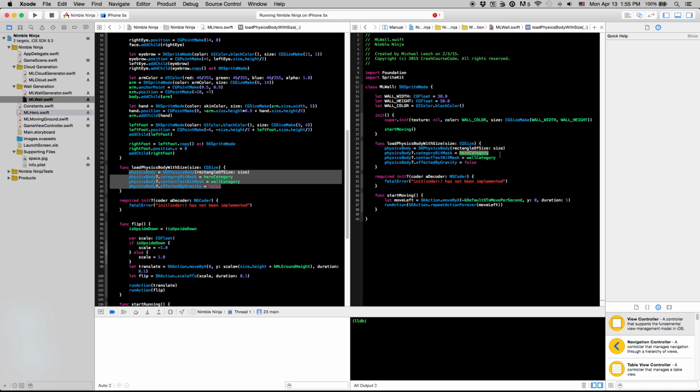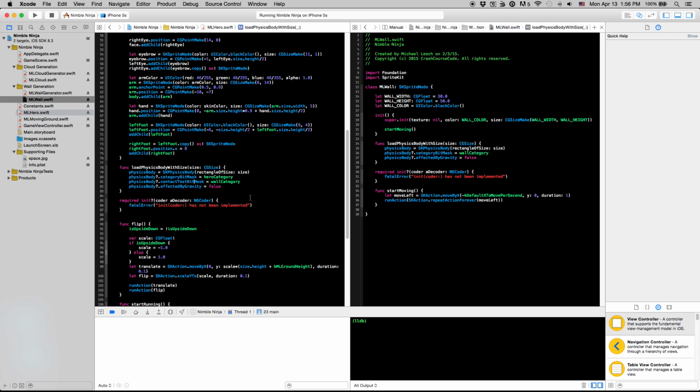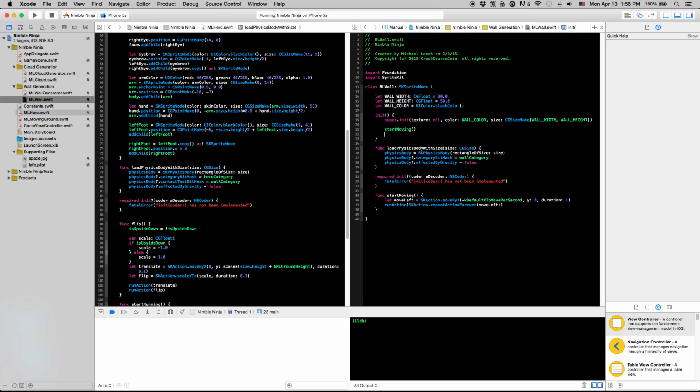So the category here for our ML wall is going to be the wall category. And actually you can delete this completely because as long as you set the contact test bit mask in one of the physics bodies, you're good. You don't need to set them in both. I'm going to say affectedByGravity equals false. And also be sure to, in your init method, you have to actually load that physics body.